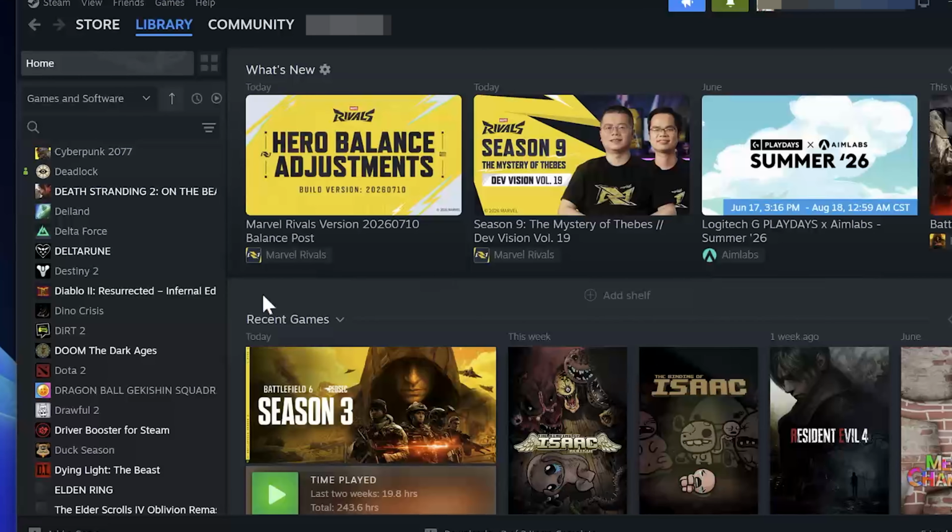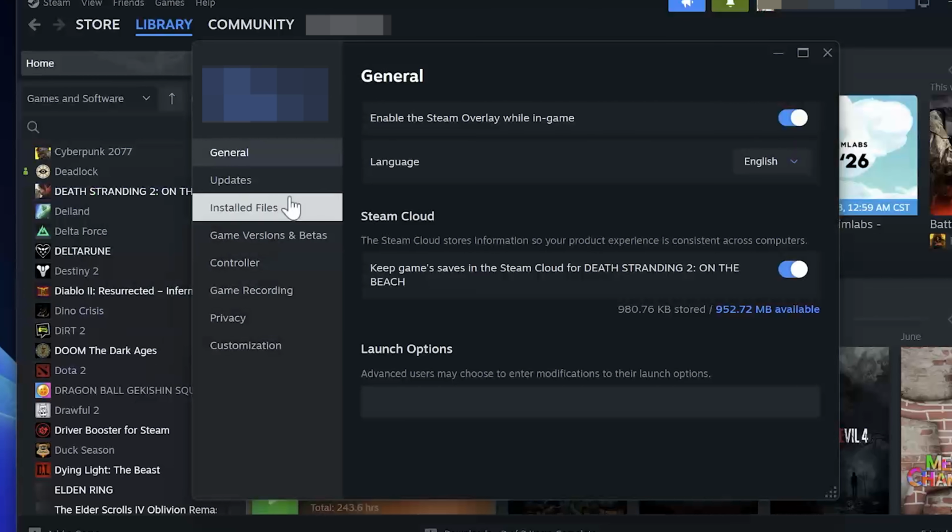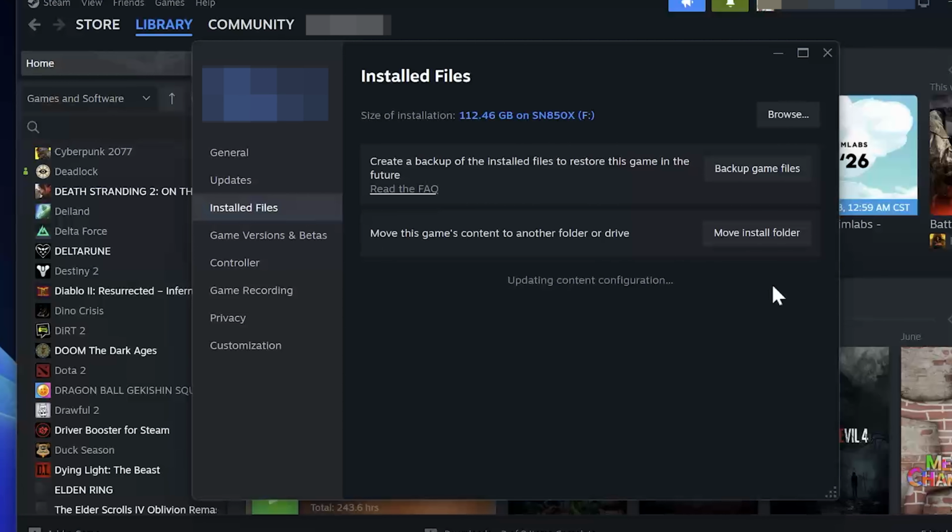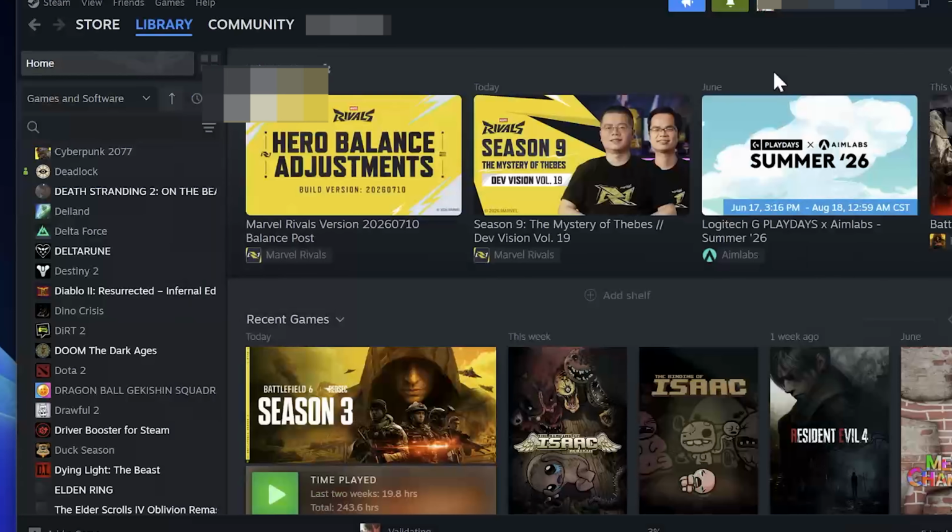Solution 1. Verify the game files. First, open Steam. Go to your library and locate Doom: The Dark Ages. Right-click the game and select Properties. Click Installed Files. Then click Verify Integrity of Game Files. Steam will scan your installation and automatically repair any missing or corrupted files. Wait for the process to finish, then launch the game and check if the problem has been resolved.